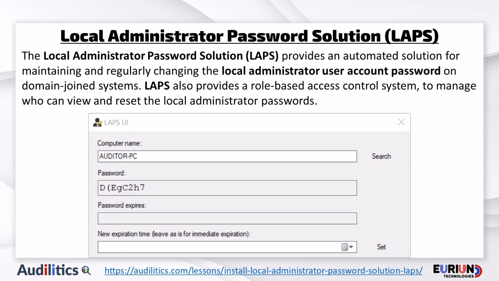The Local Administrator Password Solution, LAPS. LAPS provides an automated solution for maintaining and regularly changing the local administrator user account password on domain-joined systems. LAPS also provides a role-based access control system to manage who can view or reset the local administrator passwords. Auditors can verify LAPS is installed and securely configured in their environment to mitigate the risks of unauthorized admin access and privilege escalation.